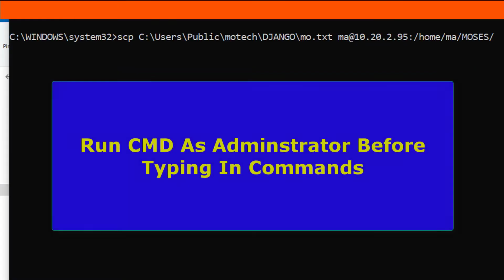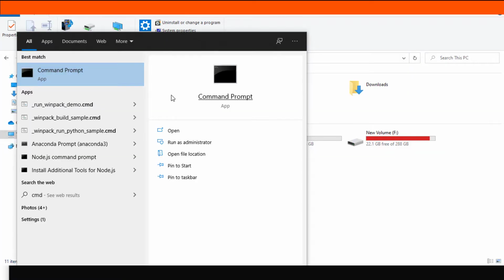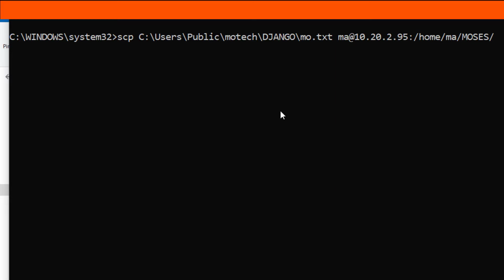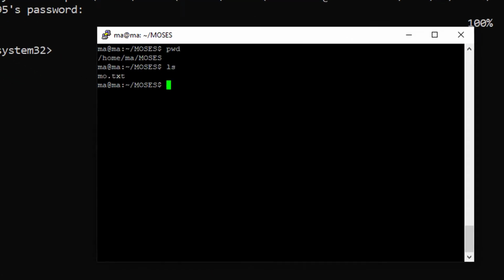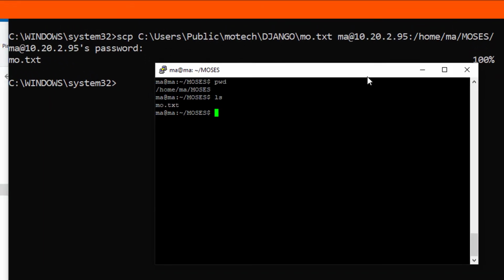But one thing I'll remind you, make sure you have run cmd as administrator in order to get full privilege. After that, I press enter, right? Then I type in my password 1234. Right, now you can see it is successful, a file is transferred from Windows machine to Linux server. And if I ls here in my Linux server, you can see more.txt.